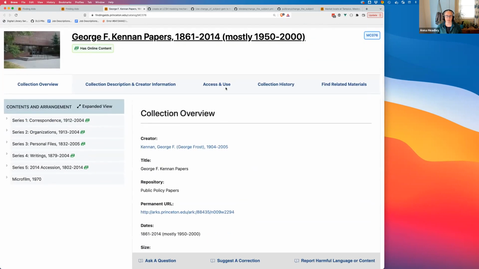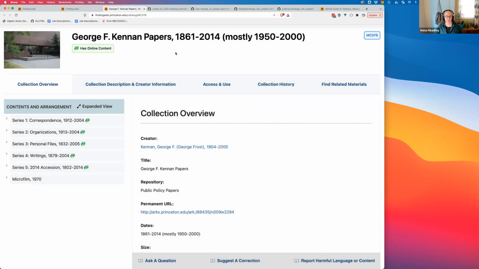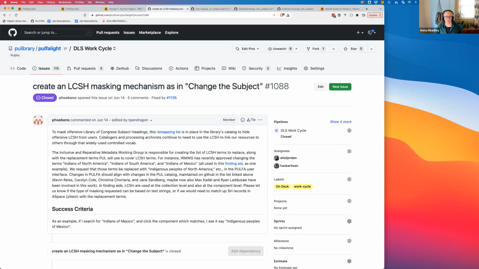So every show page in our ArcLight application has this link at the bottom to a little form where our patrons can contact librarians. And they said, we want to do this Change the Subject stuff. We have LCSH, Library of Congress subject headings, in our finding aids, and we want to make these same updates to move away from these archaic and offensive terms and toward these new preferred terms.